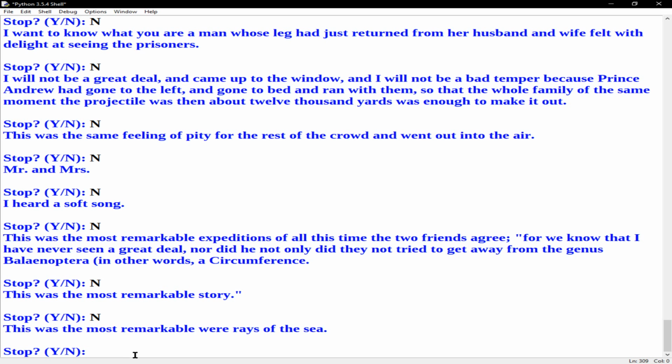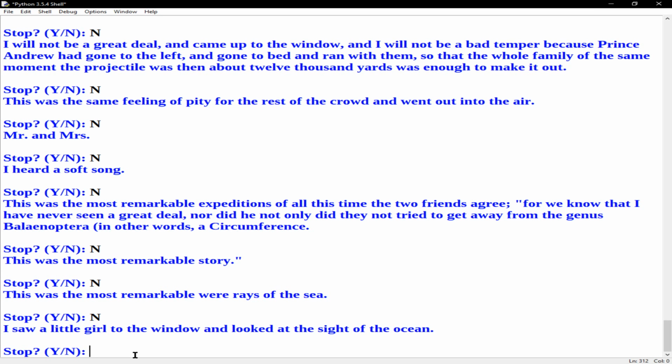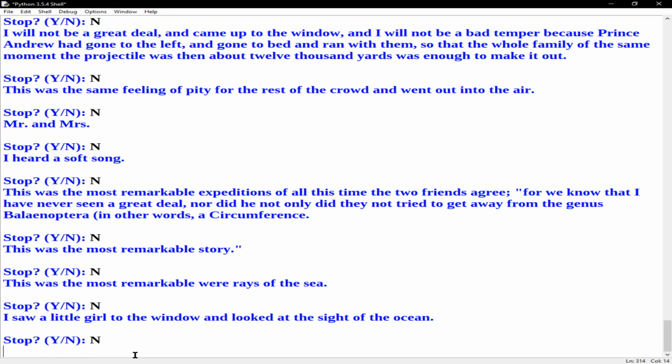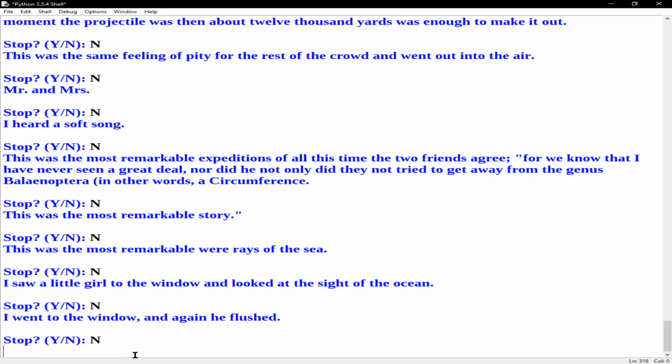I don't know about that. It keeps wanting me to feel this ocean that I just don't feel. I don't feel the ocean. I saw a little girl to the window and looked at the sight of the ocean. Everything is ocean-based. Everything. It's all ocean, everywhere. I went to the window, and again, he flushed. Whenever a person goes to the window, this guy's just at the toilet. Flush! Flush! I can't stop flushing when people are at the window.